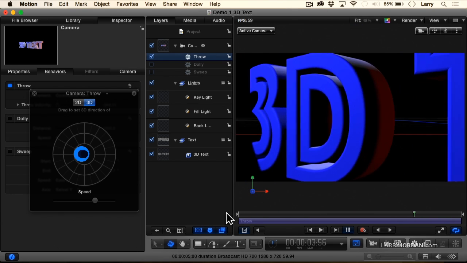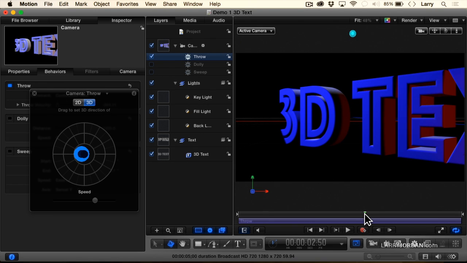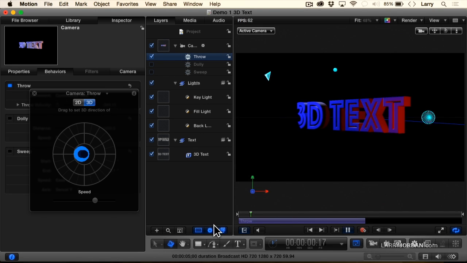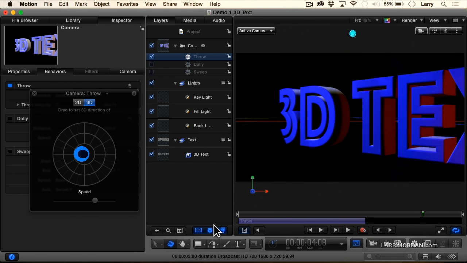Throw gives us the ability to precisely determine where we're zooming, how fast we're going to zoom. And as you know from other motion effects, if you turn the effect off in the middle, say we stop it right here, notice that I can now play it where the effect ends. That's where the zoom stops.